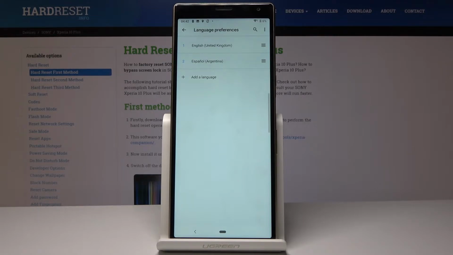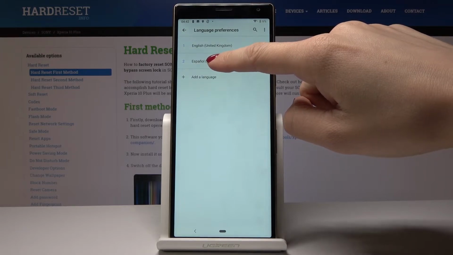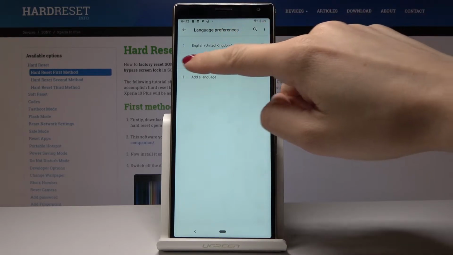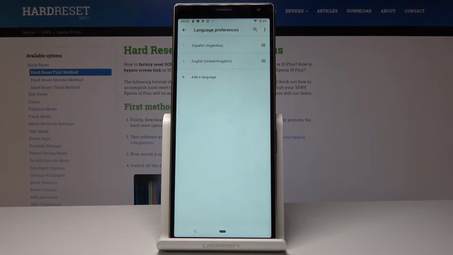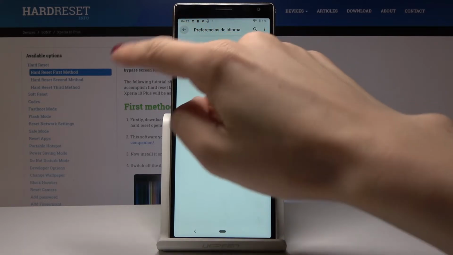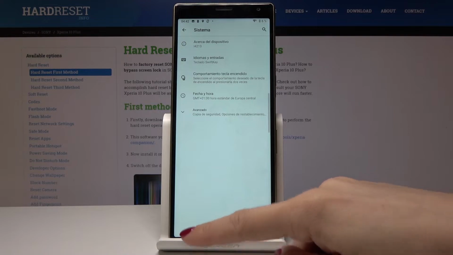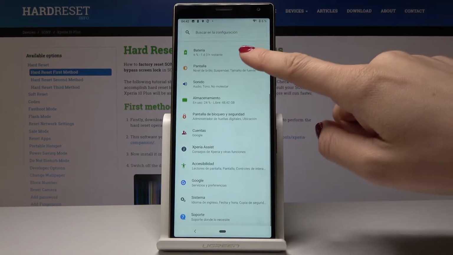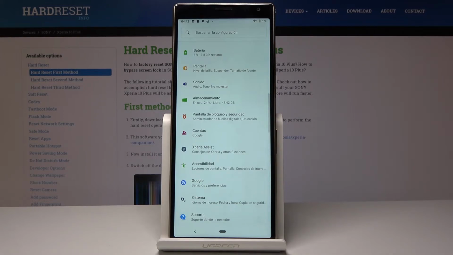If you would like to set it as a default one, just tap on it and swipe it up. And now, just give your device a second. Now, as you can see, all the settings, all the menu and everything is in Espanol. Let's go back, let's see the settings. All your device is in Espanol.